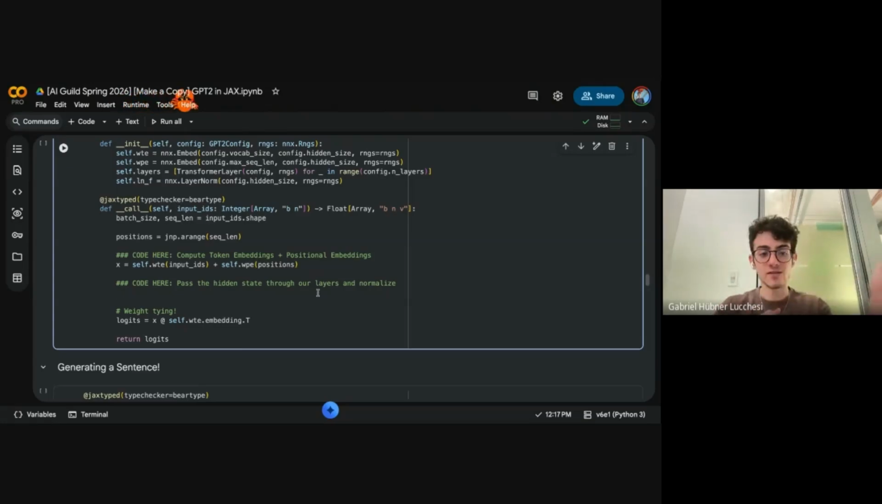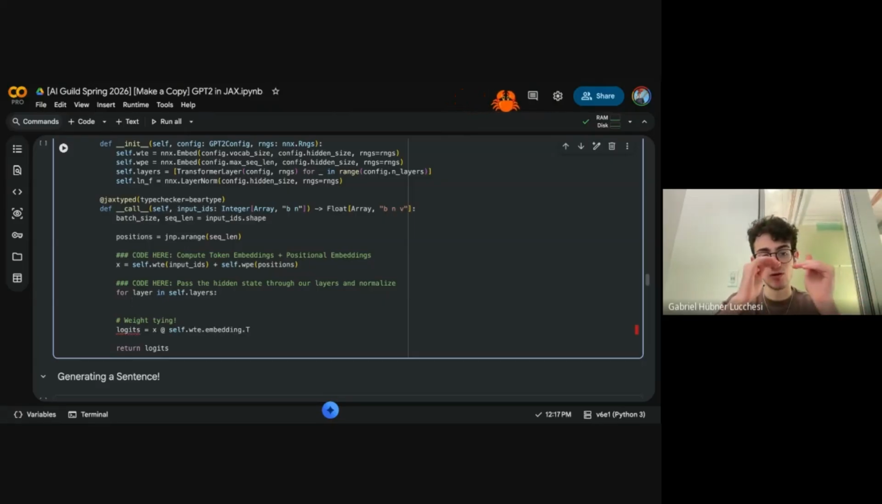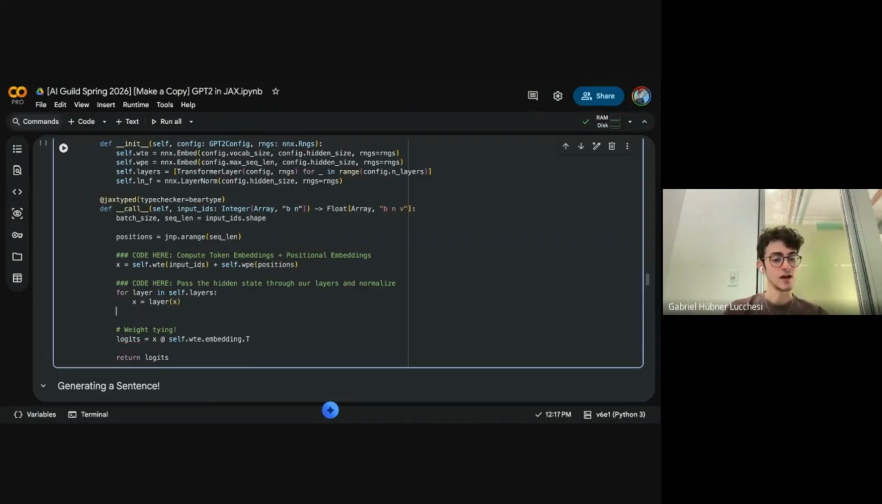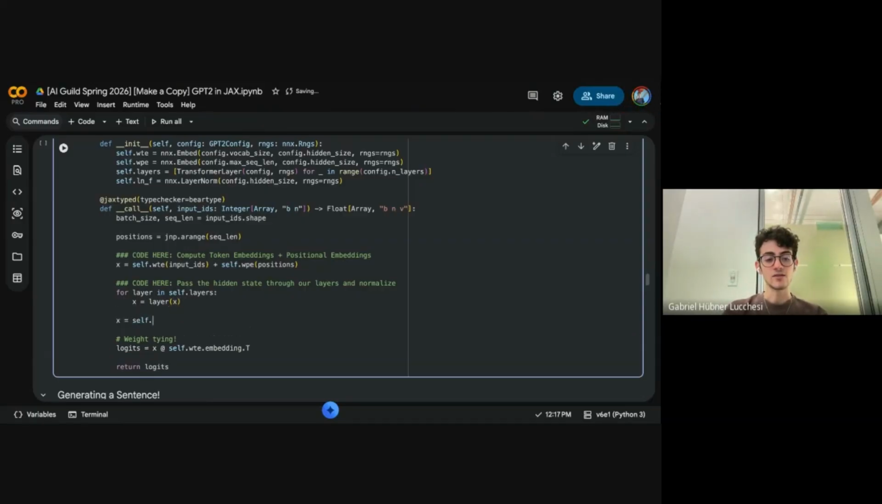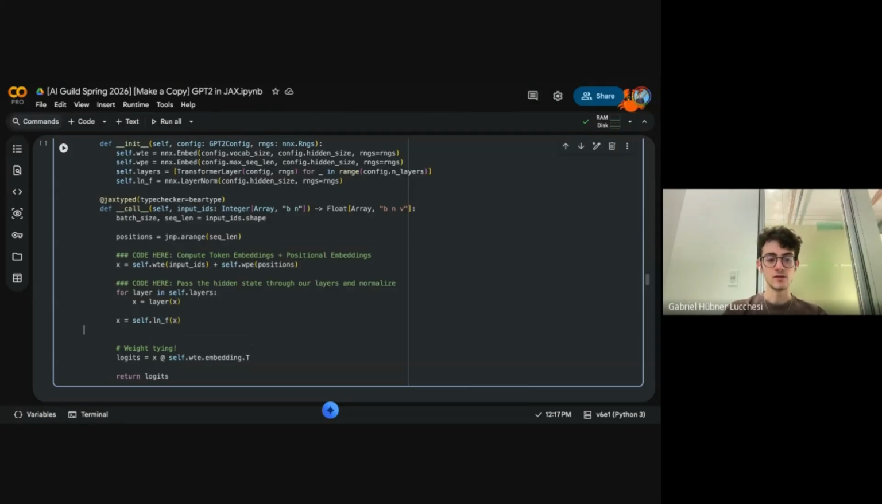Now we're going to pass this through our hidden stream. So we're going to go literally for layer in self.layers. It's that simple. We literally just for loop all our transformer layers, and then layer X. We just pass X through that layer, and then we just apply the final layer norm, like this.